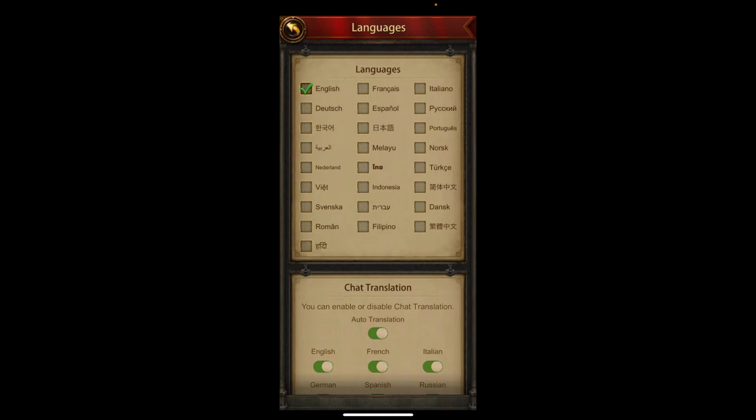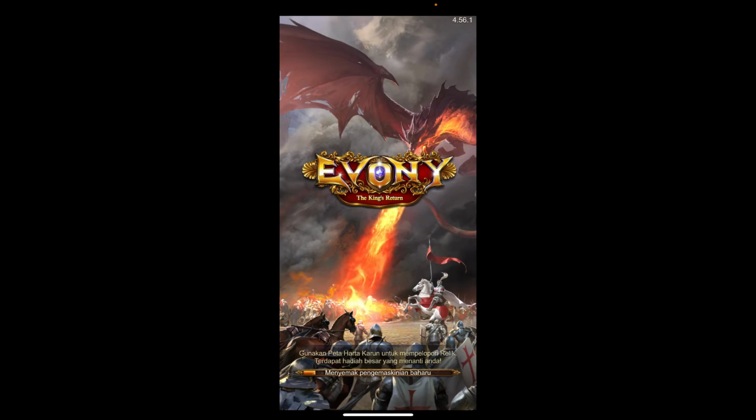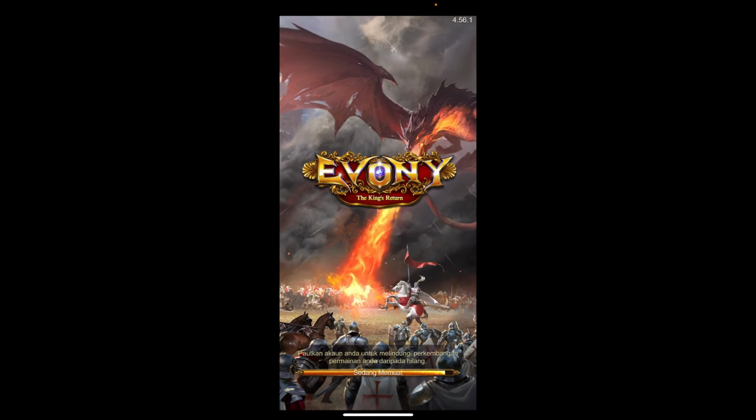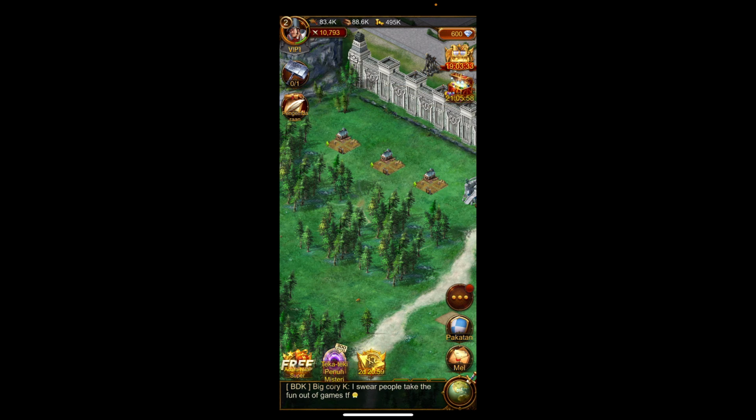To change to a new language, go ahead and select the language and tap on the box right in front of it. Now, tap on Confirm in order to change your language. Soon after that, your game will restart and you should be able to see your display language change immediately. That is how you can easily change the language setting on your Evony application using your mobile device.